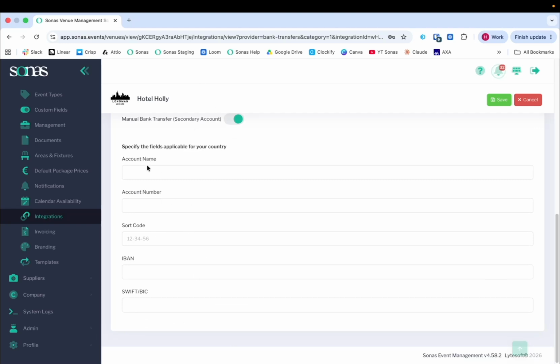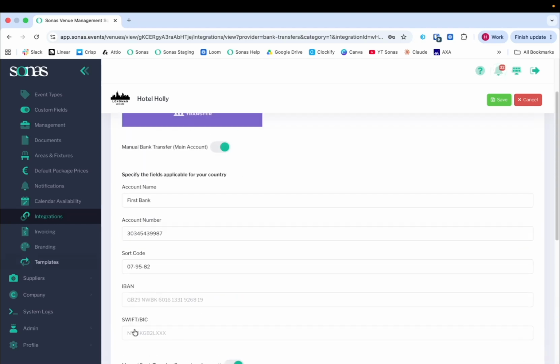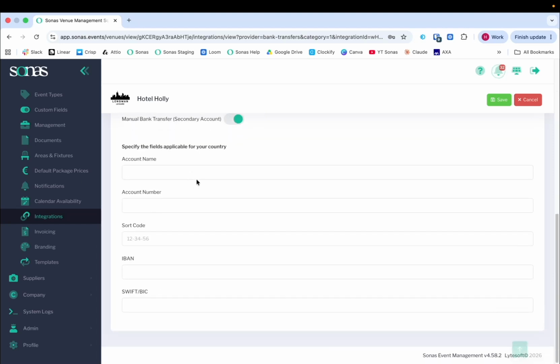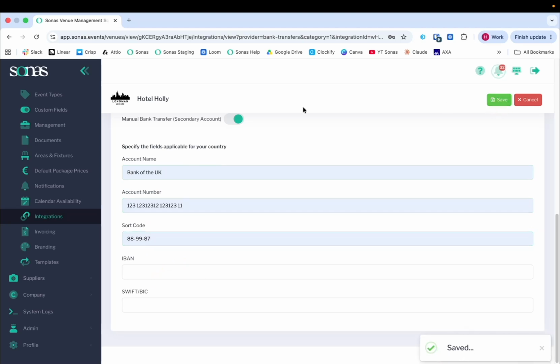The purpose of this is if you have specific events or event types that you want to pay into a different account. So an example would be weddings are paying into account 1. So this will be your wedding account, while corporates pay into your secondary bank account. That would be a use case. So you fill in that information as well. So let's just go ahead and fill this in using some numbers, and we'll go ahead and save.